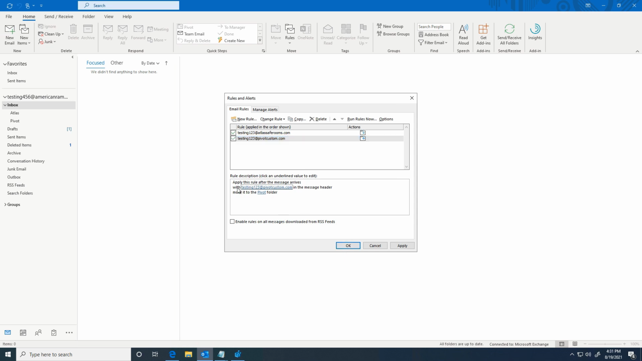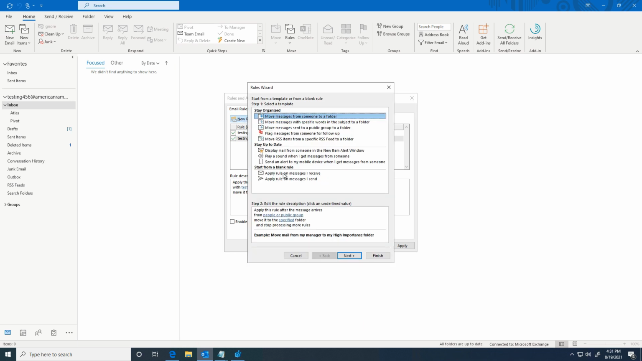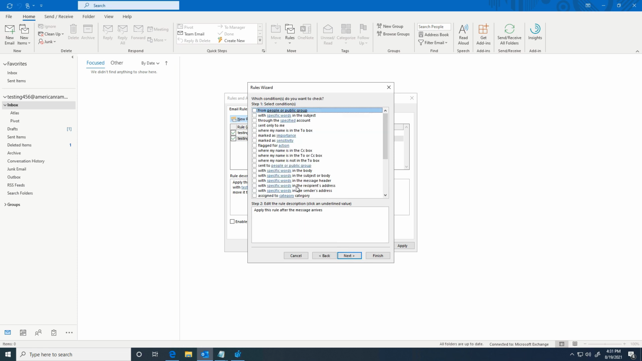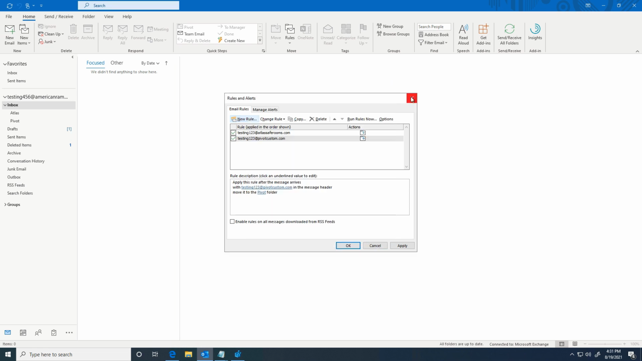But basically, it's just a simple rule saying when a message arrives with that email address in the header, move it to a certain folder. And so that's right here under this new rule. Apply rule message received, specific words, and right here, message header, and then I filled out that information.